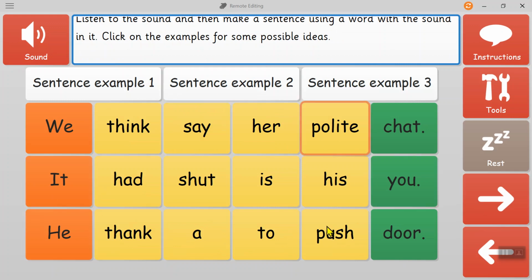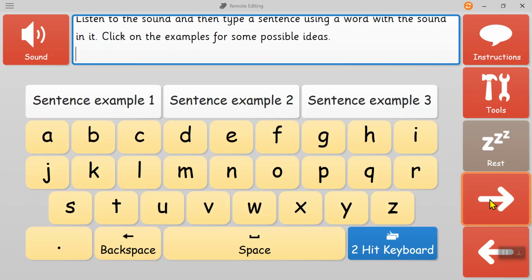Here we've got some sentence building, so I'm listening to that sound. And then I need to make a sentence with that sh sound in it. There are some examples of sentences here, so you can choose which sentence has got that sound in it. So he shut his door. And here I'm listening to the sound, and then I'm typing a sentence that contains that sound in it.